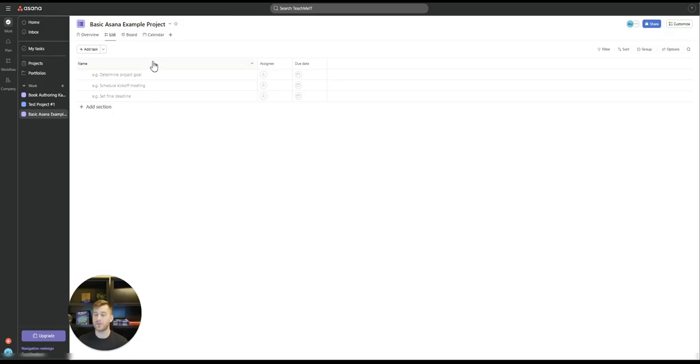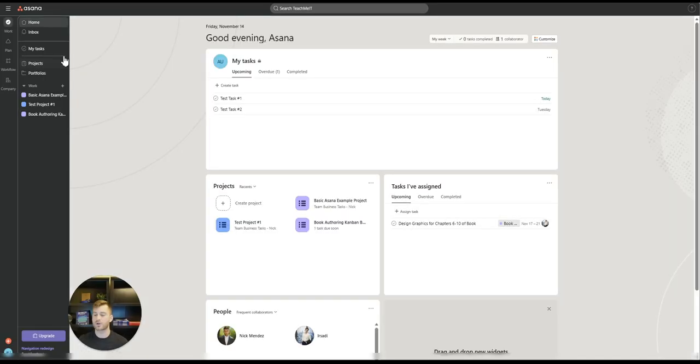And from here, you can see we have a completely blank project. We're going to go ahead and build this project out in a second, but I wanted to show you a second method that you can use to create a project just in case you're not able to find the way that I just showed you. So let's go back to our homepage here.